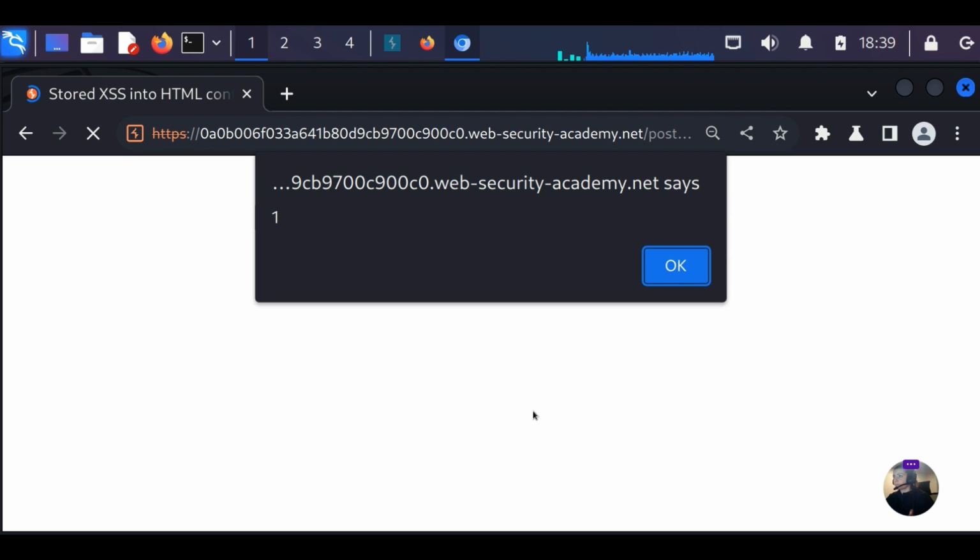So this means that every person, every user who accesses the comment section, who accesses this particular page, will have this box in front of them, meaning that the website is vulnerable. And that's the difference between the reflective one and the persistent one. This one is basically stored on the web server. That's why it's called stored.